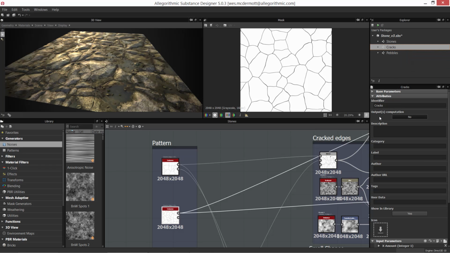I'll go to my cracks, and notice I've got output computation set to no, and the same thing with my pebbles. What that means is that when I publish this substance, the cracks and the pebbles will not be shown inside of the substance material. We won't see them. So when I open this in Unreal Engine or Unity, I would only have this single stones material. The cracks and pebbles graphs would not be there.